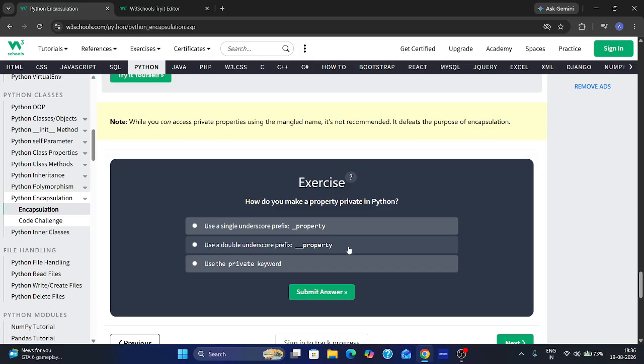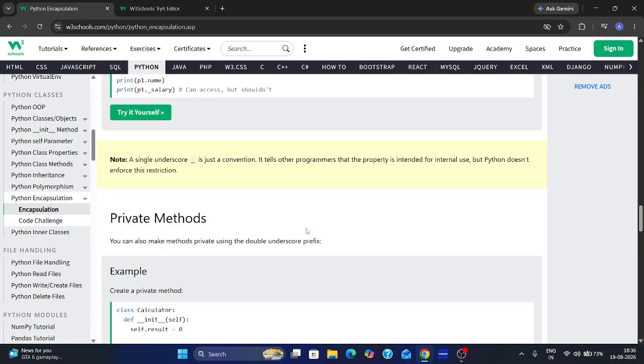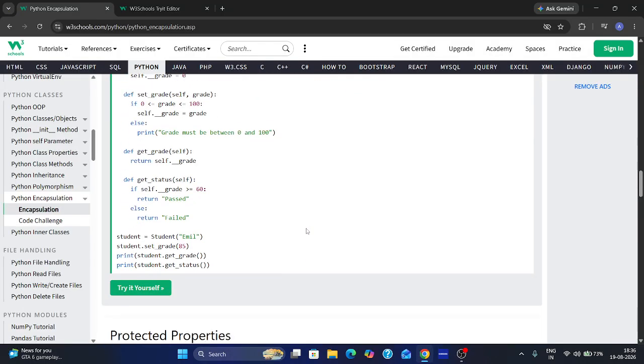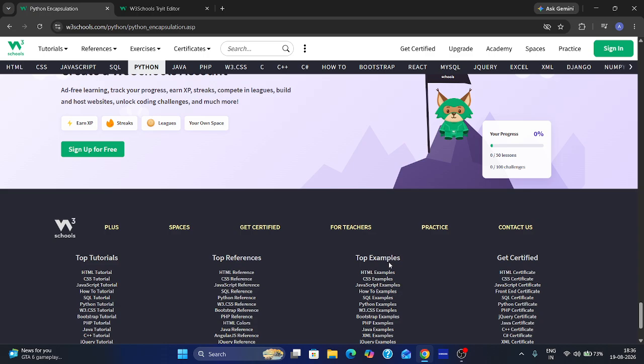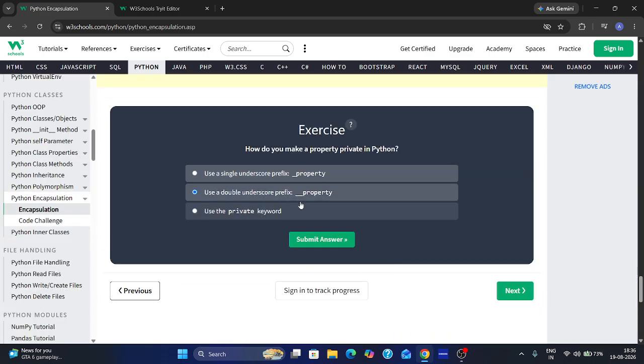So to make a property private, we always use a double underscore. For protected properties, we use only a single underscore. Okay, so our correct answer will be the second option.